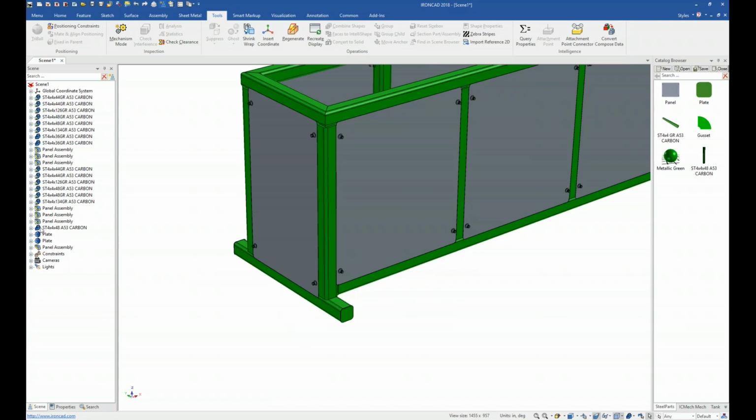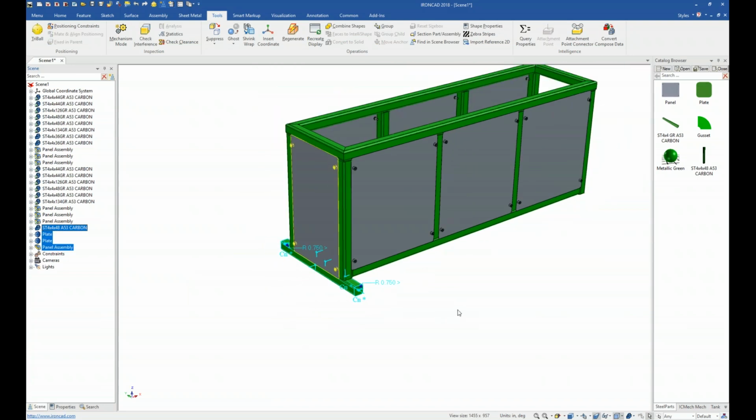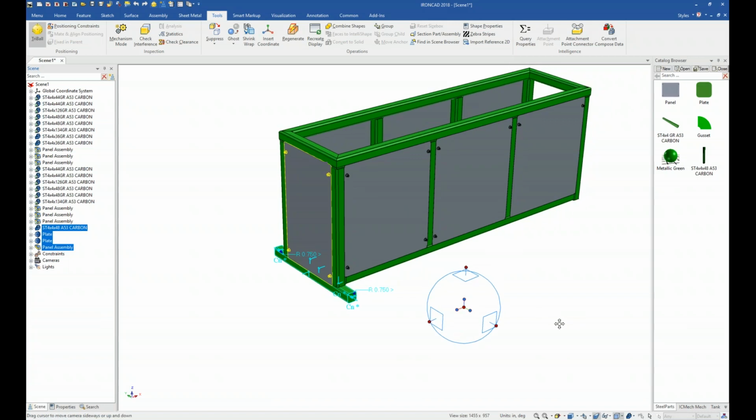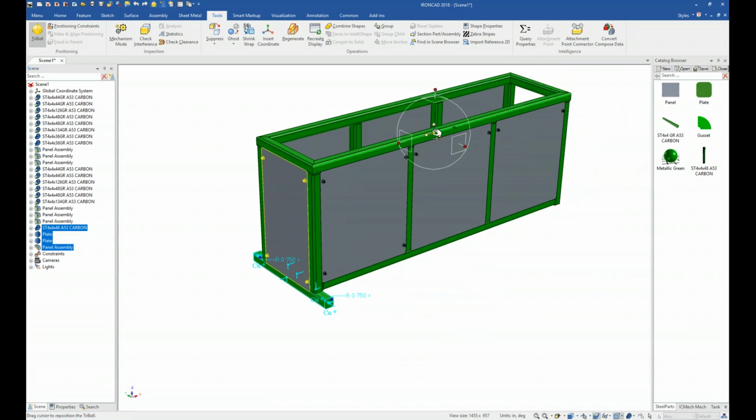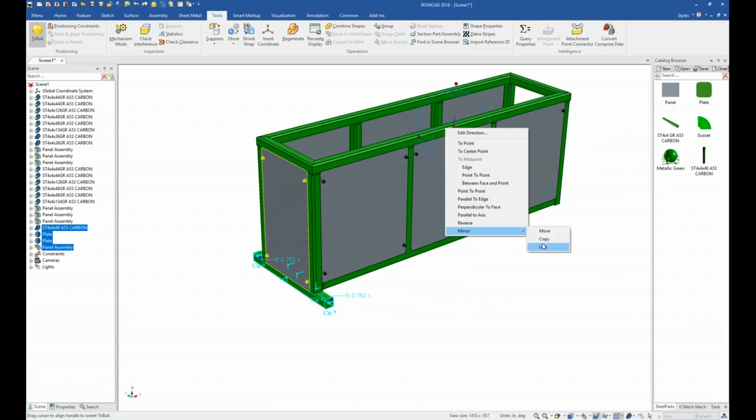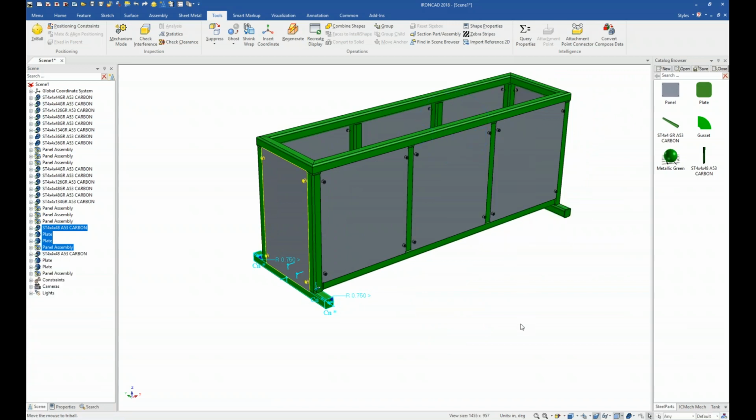Again, we need to make a linked copy of this guy, so we can go to our browser and select all those last few components that we created. Again, turn our triball on, reposition it to our midpoint up here, and simply mirror link to the opposite side.